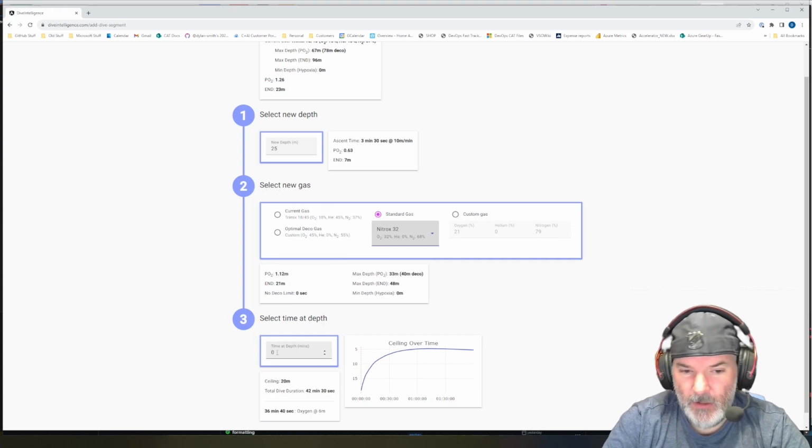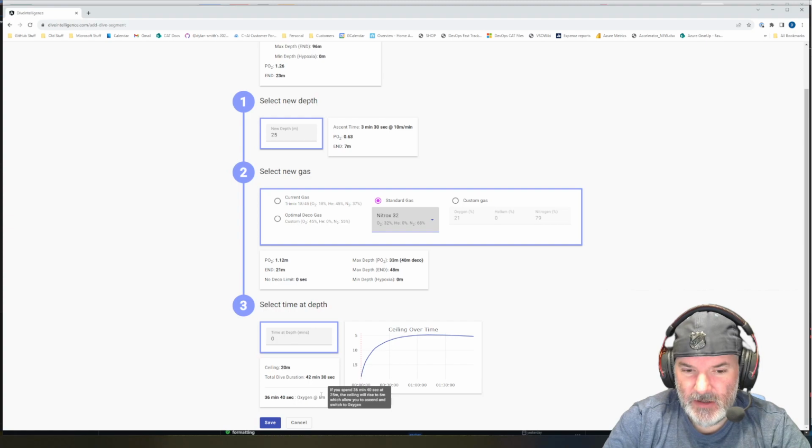And then I want to pick how long I stay at this deco stop. I can see how my ceiling changes over time, and I can see for the first 20, 30 minutes or so, it goes up pretty quickly and then plateaus out. I can also see here some key thresholds for how long I stay here.